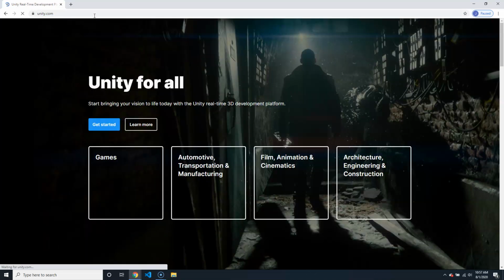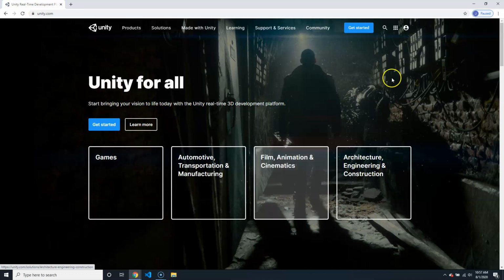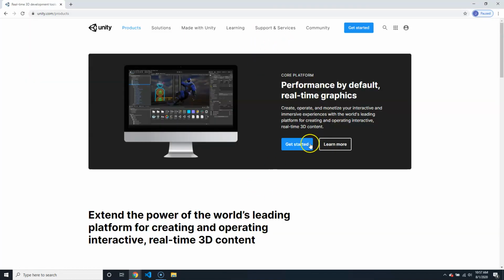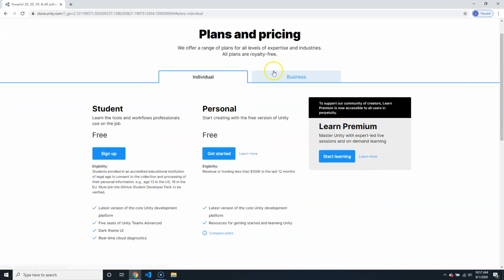So it's either Unity.com or Unity3D.com. Both of them will land you here. You need to install this. So all you have to do is just go to Products, I guess get started. Here we go. And then you're going to see it's got this stuff, and it's like, you want to pay all this money? The really cool thing about Unity is it's actually free.